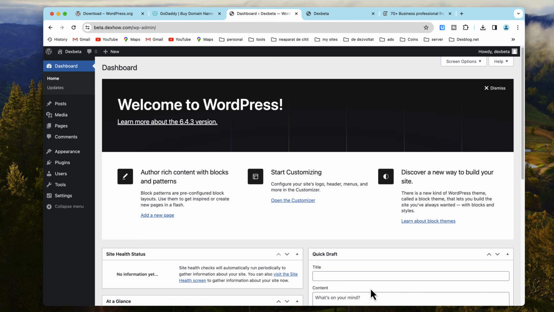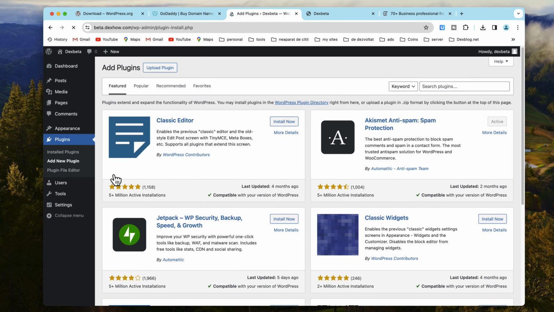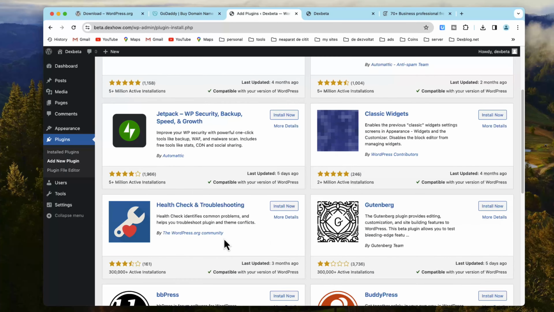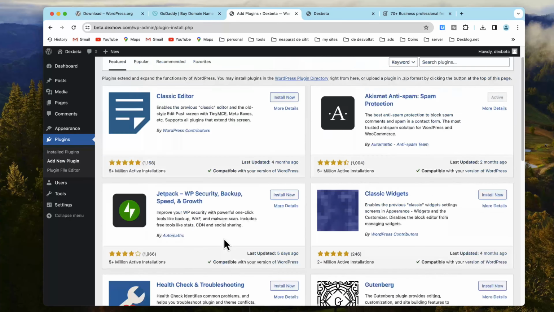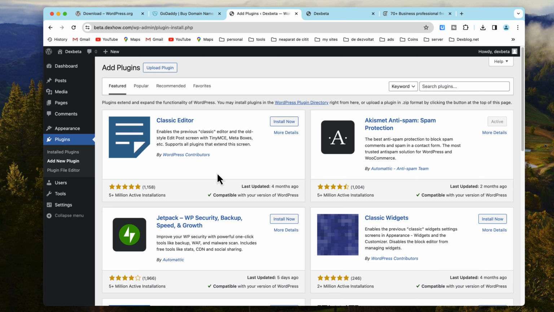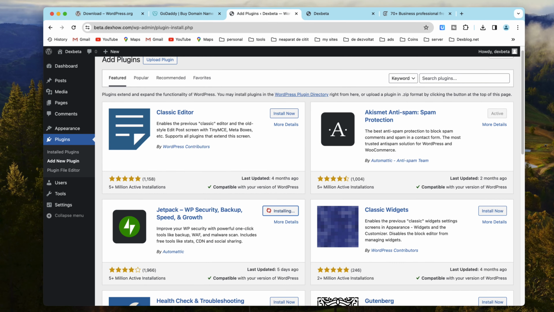To install a plugin, go to Plugins and then tap Add New in your WordPress dashboard. The WordPress plugin directory will appear. Here, you can search for plugins by keyword or browse through the different categories. Once you have found a plugin that you want to install, click on the Install Now button. WordPress will download and install the plugin. Once the installation is complete, click on the Activate button. Once a plugin is activated, you can configure its settings by going to Settings, and then the plugin name in your WordPress dashboard.